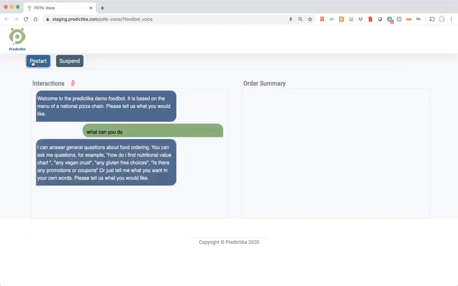I can answer general questions about food ordering. You can ask me questions. For example, how do I find nutritional value chart? Any vegan crust? Any gluten-free choices? Is there any promotions or coupons? Or just tell me what you want in your own words. Please tell us what you would like.